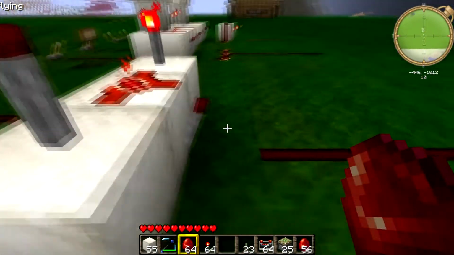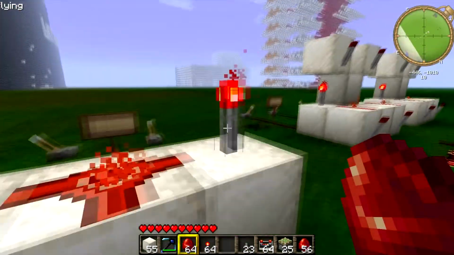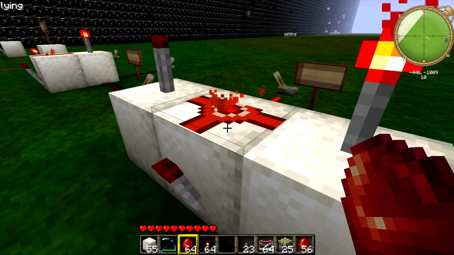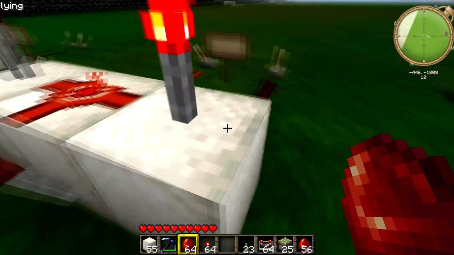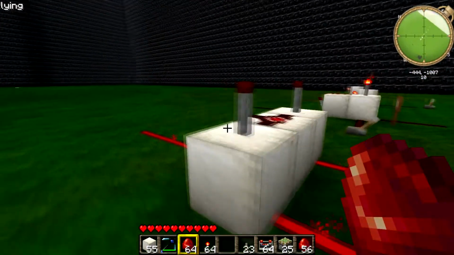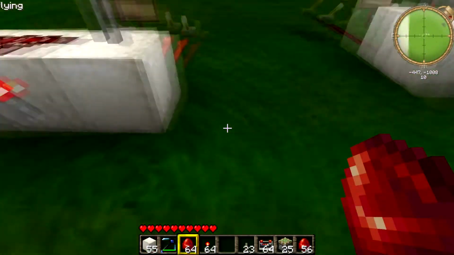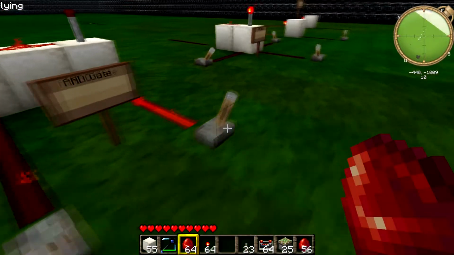When one of these is on, the output is still off because one of the torches on the top is still on, powering the redstone wire, which is turning the front torch off. Now they're both on, both the torches are off, allowing this torch to be on, powering the wire. And there's an AND gate.